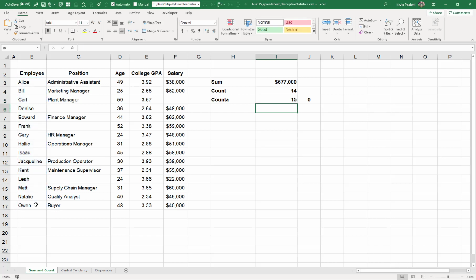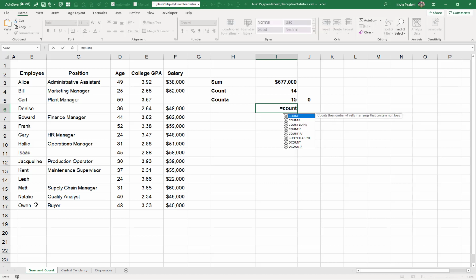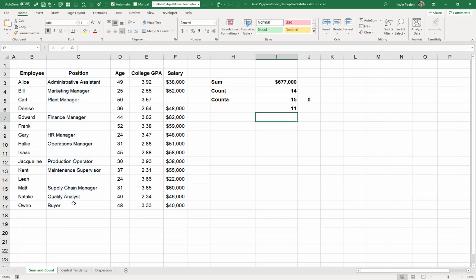Now if we were to do another count A function for the positions, then we would find that there are only 11. This means that there are only 11 of these individuals that have positions, and apparently 4 people do not. This is shown by the difference between 15 and 11.